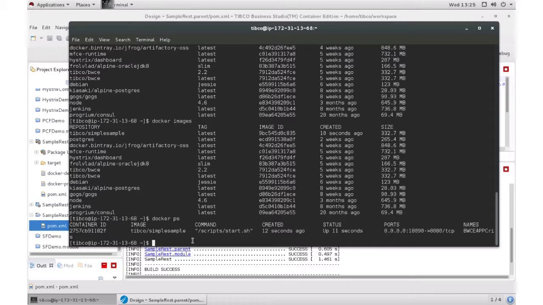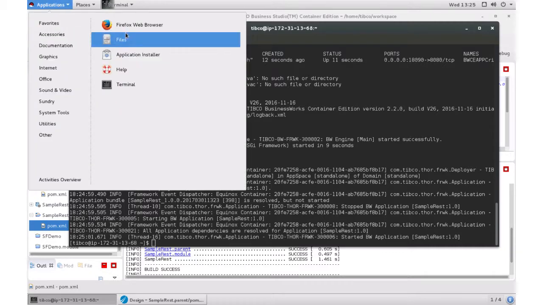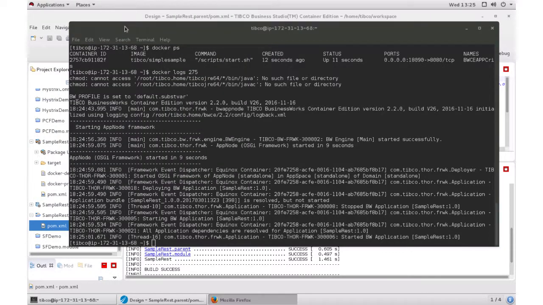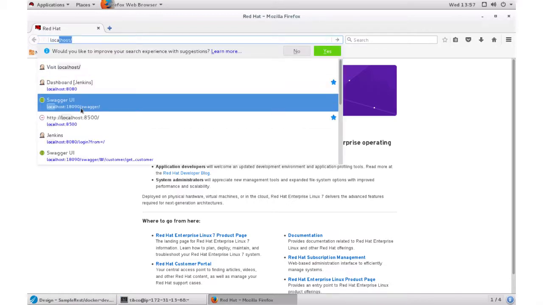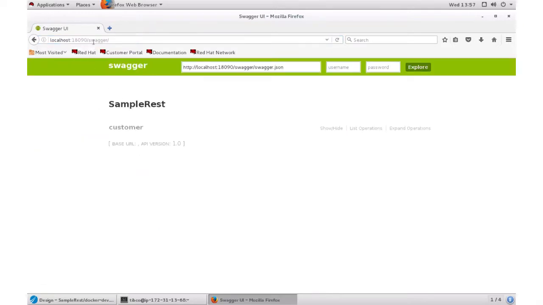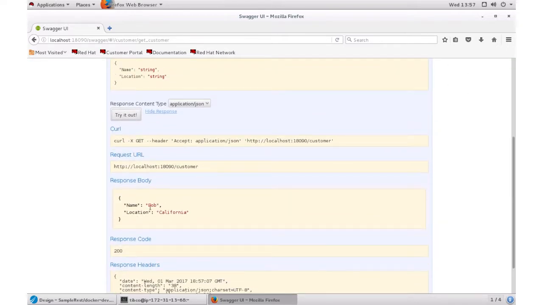So I want to actually make sure that it's running. So I'm going to do Docker logs 275. And it says started BW application. So we're actually going to test this to make sure. So we're going to go to localhost 18090/swagger, and we'll see that our application comes up, and we'll try it out and get the values that we should be getting. So name, Bob, location, California.